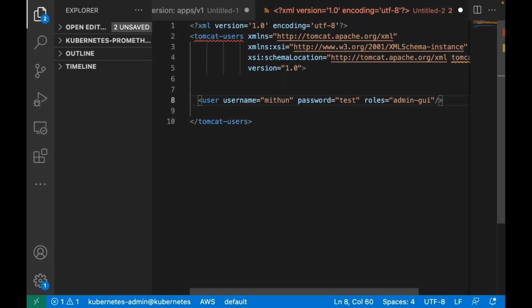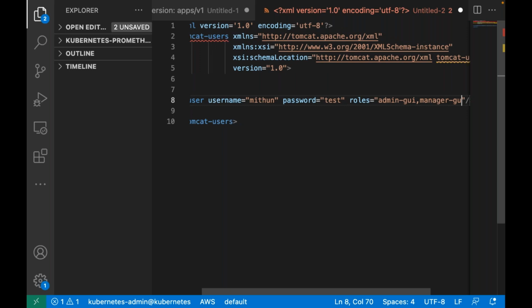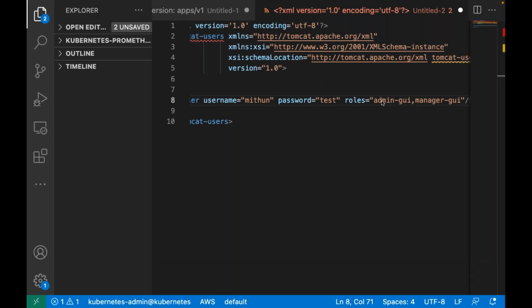Just to give an example, I am taking this one, admin GUI. Another one is manager GUI. I don't remember those names. Is this correct? Nowadays no one handles these things. Is it just admin or manager, or admin GUI and manager GUI? I think it is admin GUI and manager GUI only.